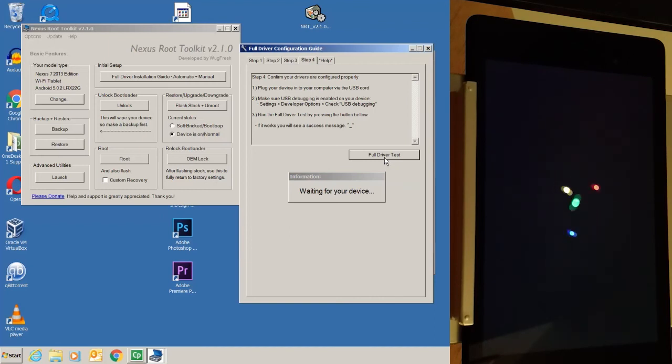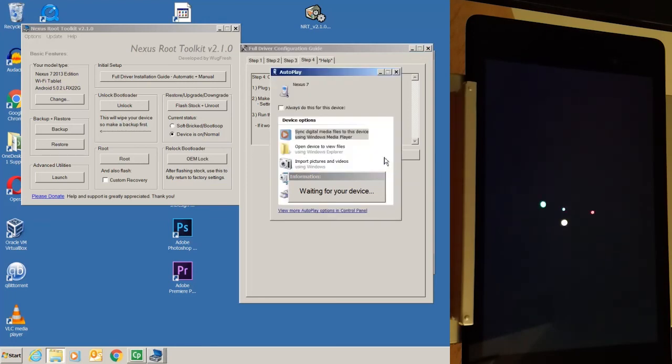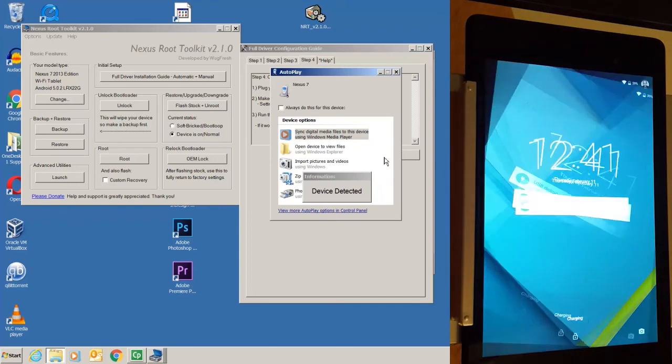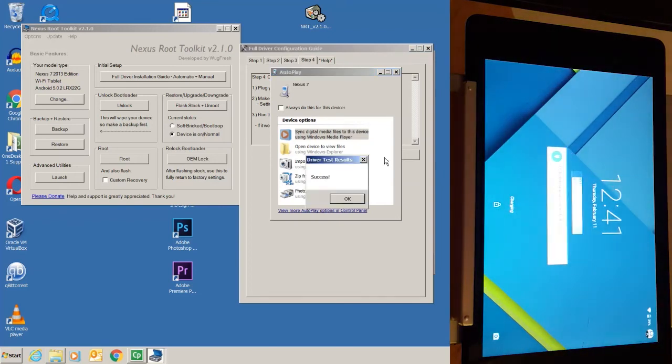So now the device is rebooting. So it's still waiting for your device. And again, this could vary from device to device, how long it's going to take. And now you can see we're able to access the file storage system. And at this point, your device should be up and running. So, as you can see, my device is back up and running.